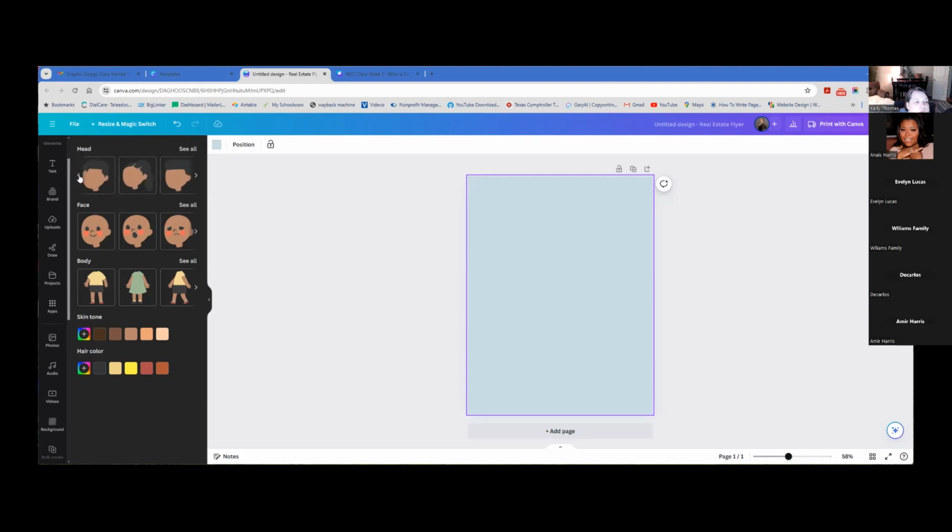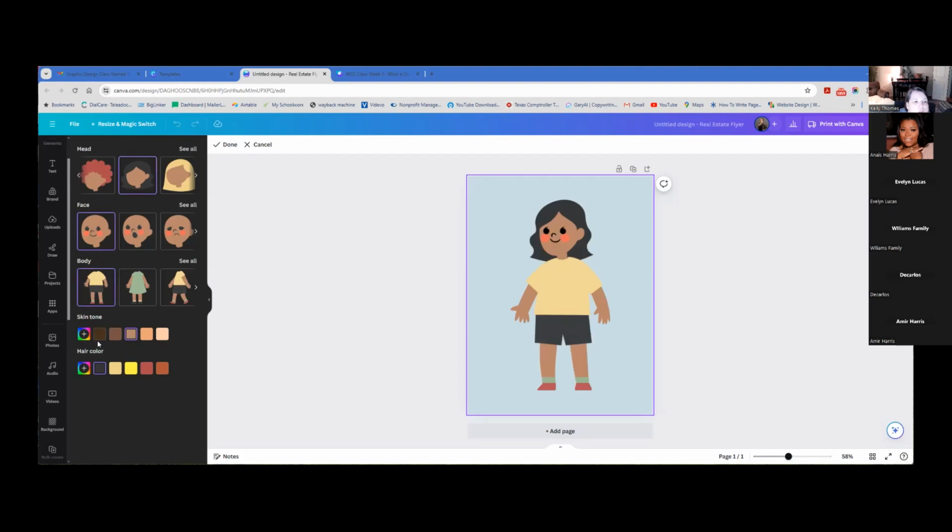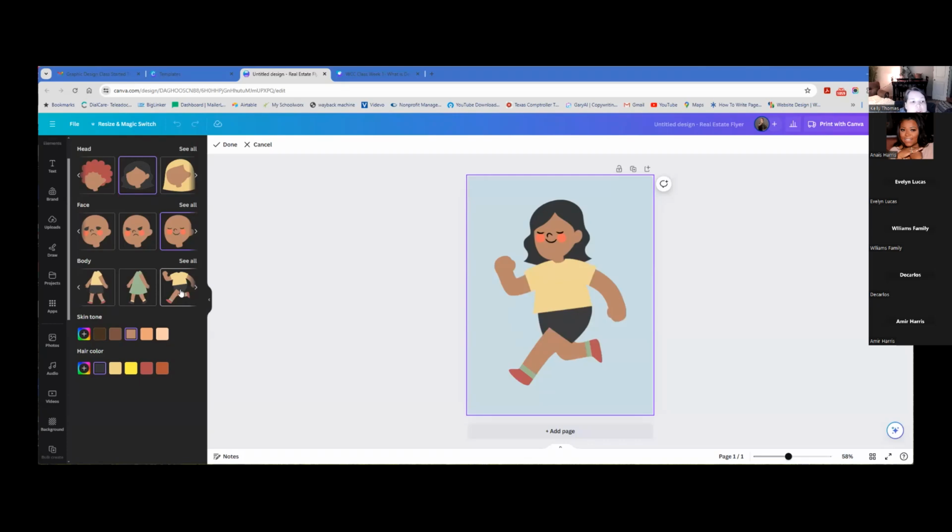So let's see. I'm going to pick this one. And then I come in here and it says face. So this will change the shape of the face. So you can come in here and you can be this one or this one or this one. You could be sad, you could be angry. I'm going to be happy because I like to be happy. Okay. And then I get to choose whatever body I want. So if I want to wear a dress, I could do that. If I want to be running, I could do that.